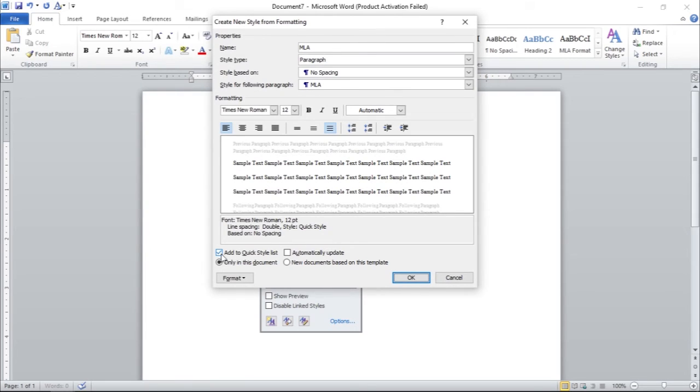Check both boxes at the bottom of the window, and also select the option on the right called New Documents based on this template. If you don't do this, your quick style won't be available the next time you open a document. Click OK when you're all finished.